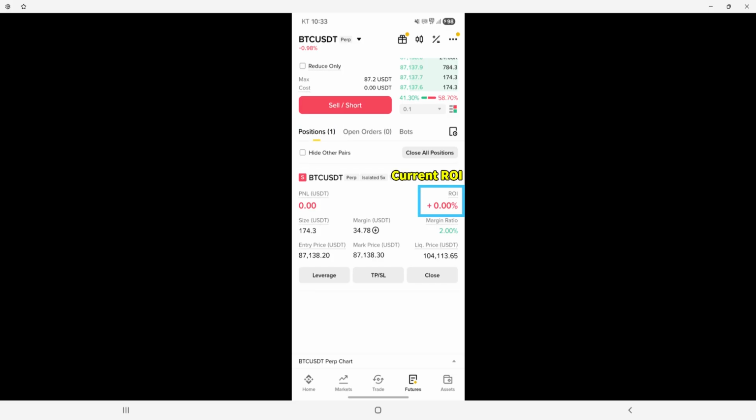ROI shows your current return on investment. Entry price is the price at which you entered the position. Mark price is the current market price. Liq price is the liquidation price. If the price reaches this level, your position will be automatically liquidated.